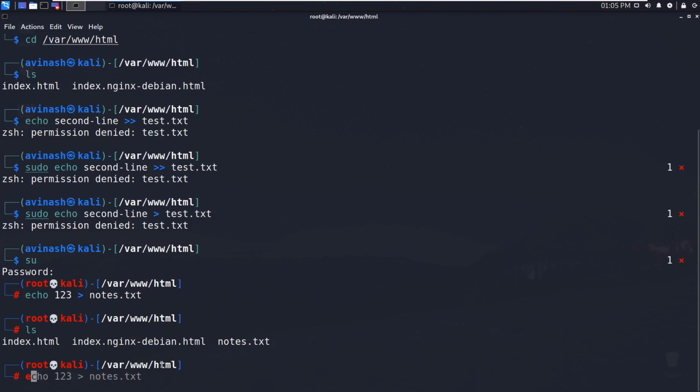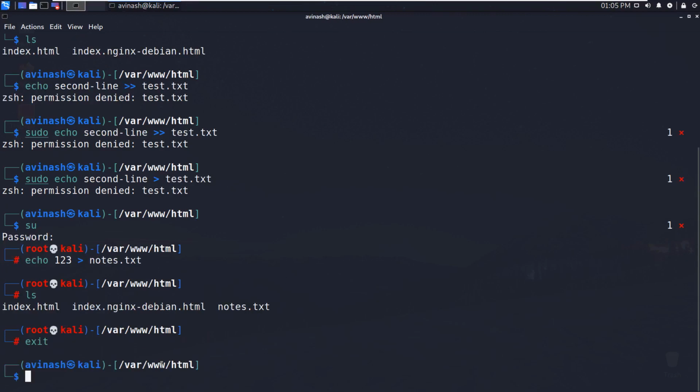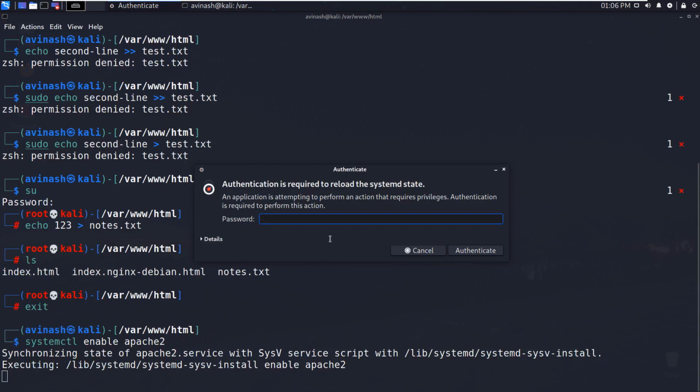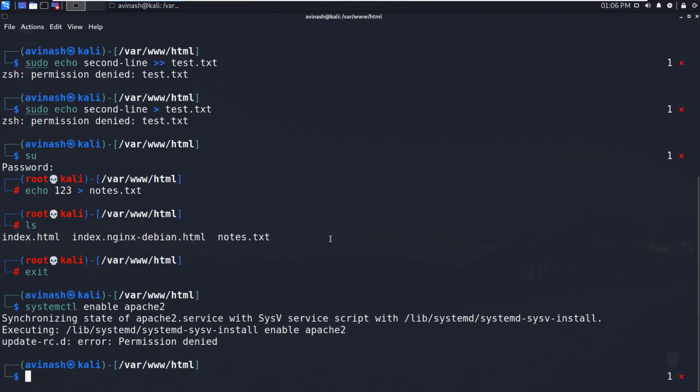Now what happens by default is that a lot of times, when you run such services, they will only be enabled for this time you have opened the system. If you turn off the system and turn it on again or restart it, this service will get stopped automatically. So if you want to make it permanent, you can just do systemctl enable and the name of the service which you would like to permanently enable. So in this case, Apache 2. And put your password, and you can see it will just enable that permanently for you.